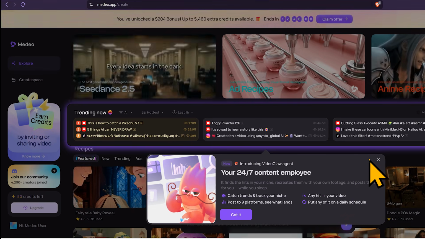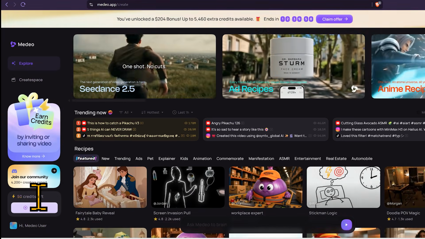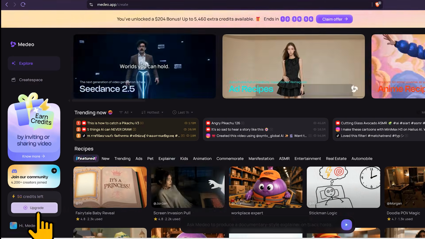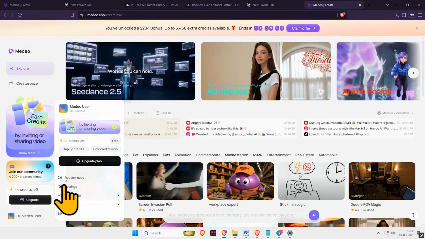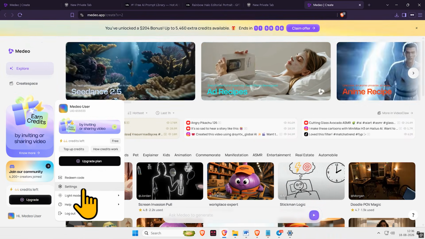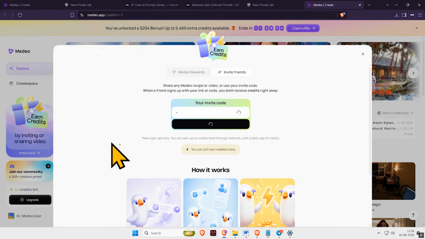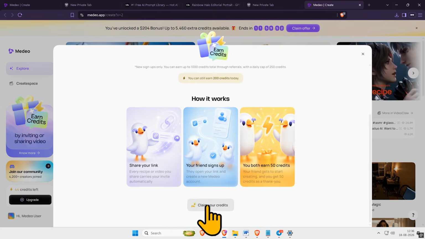Once your friend creates an account using your invite link, they'll receive 50 free credits and you'll also receive 50 credits. However, these credits won't be added automatically. You need to claim them manually.